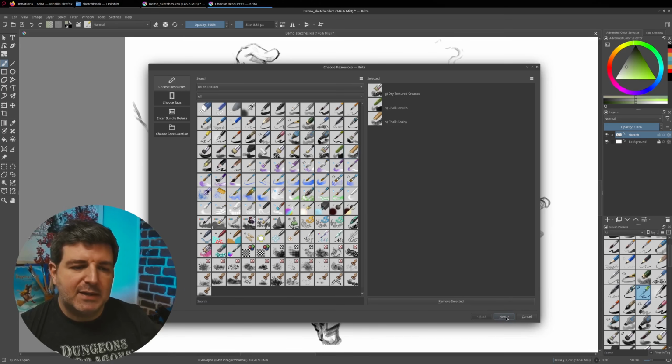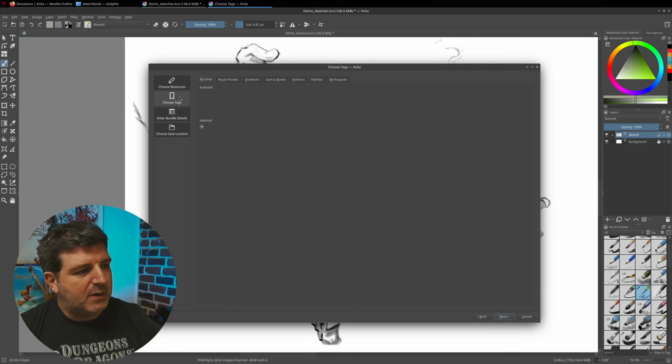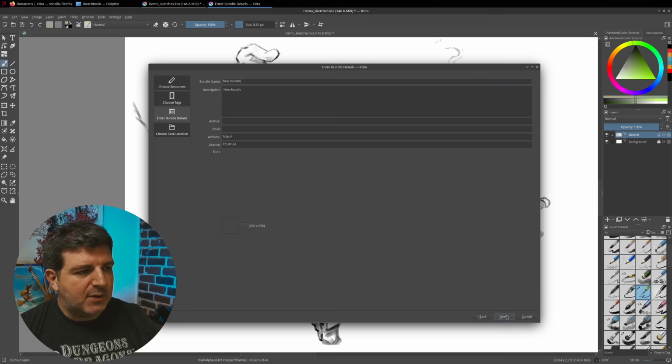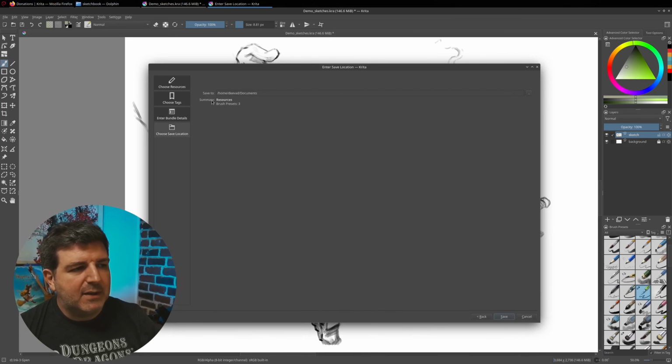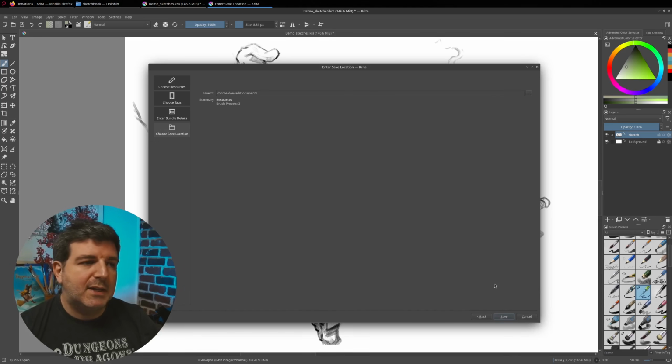So it's very guided step by step. Then you choose the tag you want to share. You can also edit the name, description, author, etc., the information, and also the icon here, and finally the saving location and the save button. So it's very guided and it will help you to share your bundle. For creators like me who share a lot of brushes, this is very cool.